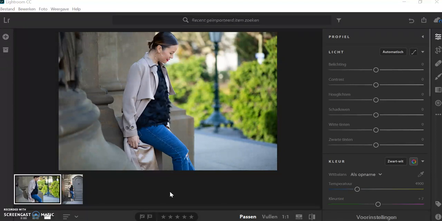I will show you two ways. One is the normal way with all the steps, and the other one is with presets, and I will talk about it a little bit later. I selected two pictures, and these pictures are straight from the camera. I didn't edit anything in them yet.